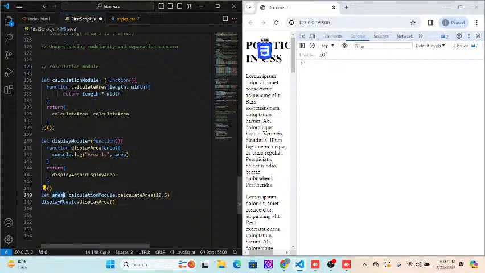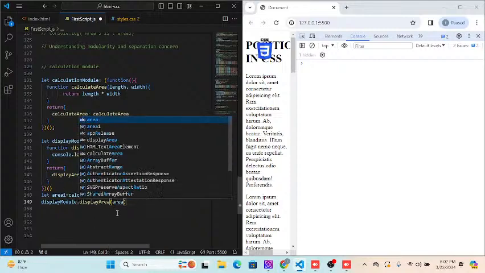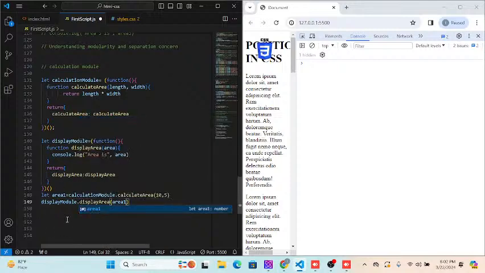Area 1 is the value you want to display, isn't it? Because here we do the calculation. So let me write area 1. Fine. Let me save this. Now you are going to get the area as 50.